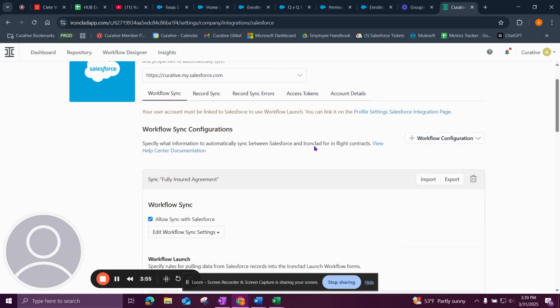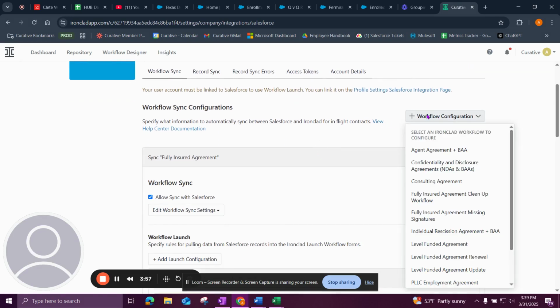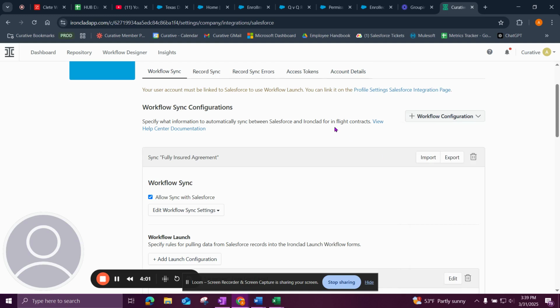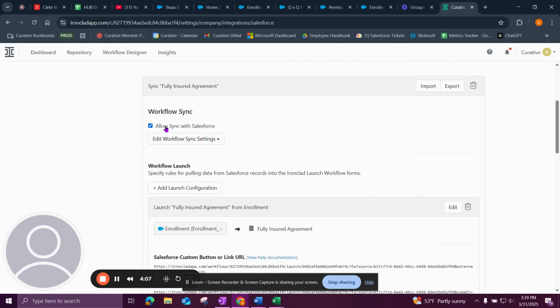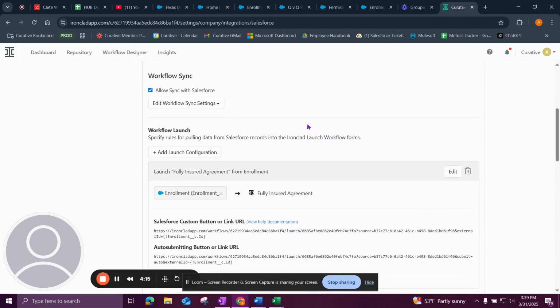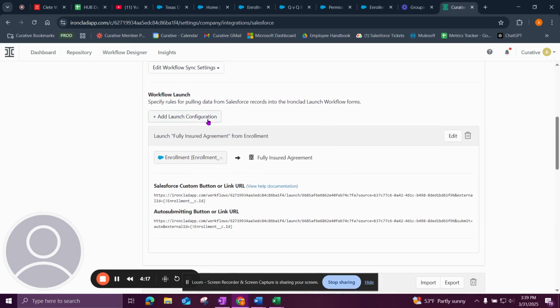Alrighty, now that this is loaded up, you'll want to do plus workflow configurations, find your workflow configuration. For this example, I pulled up the fully insured agreement. I do want to allow the sync within Salesforce, which is going to send the files to the Ironclad contracts object that gets brought over with the managed package. And then you're going to want to hit add launch configuration. So launch configuration for me is on the enrollment level.